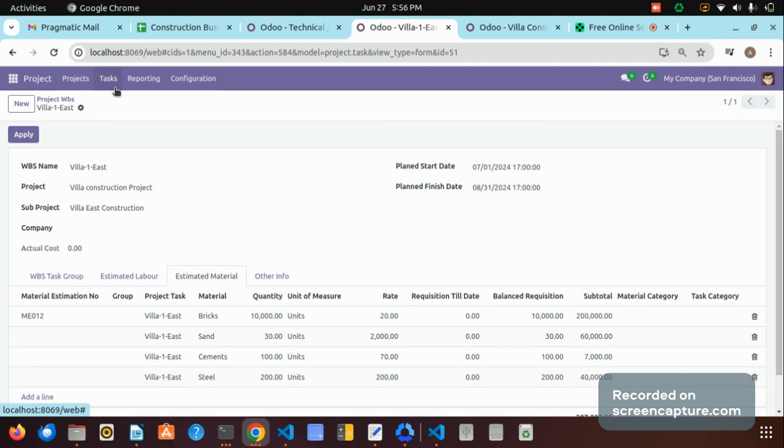Like this way, we can set the project, sub project, and the work breakdown structure for the construction of a villa project. Thank you.